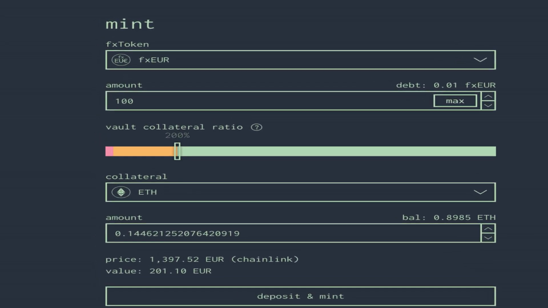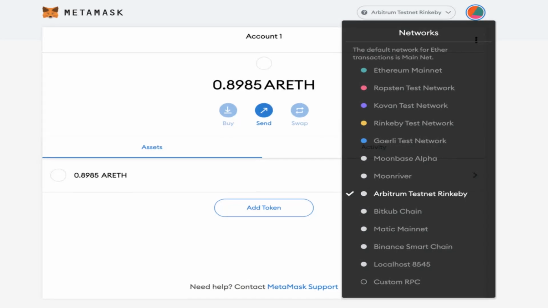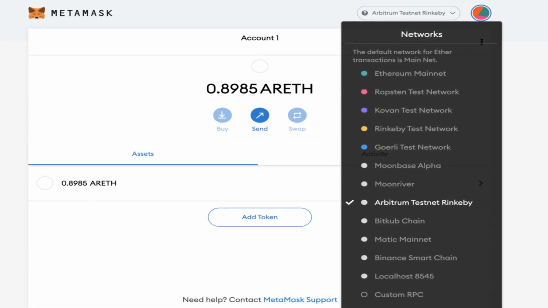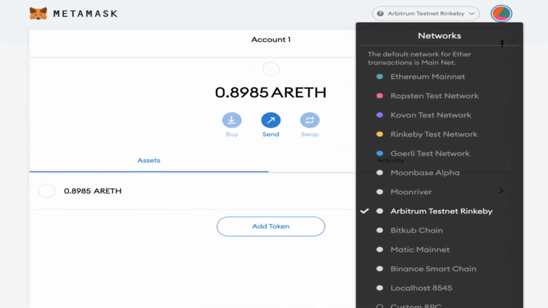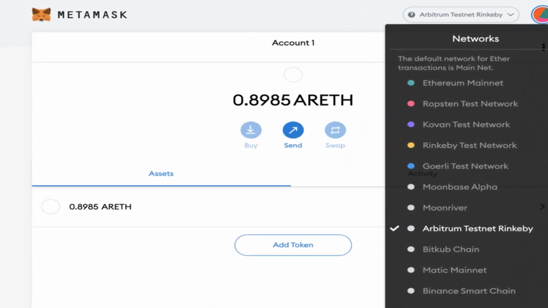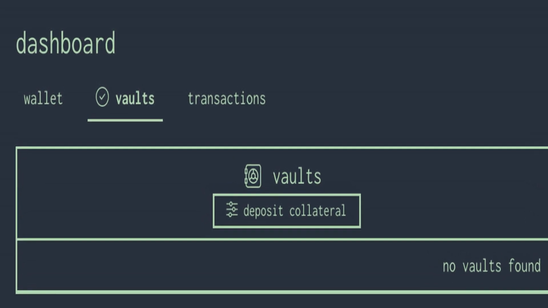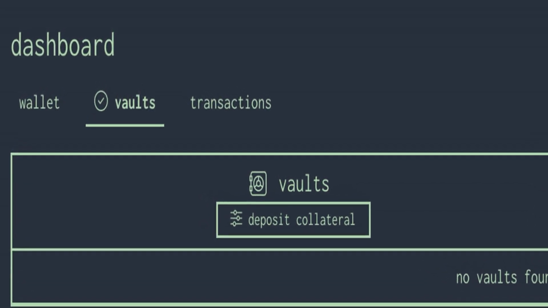Today, I will introduce how to mint FxToken on Arbitrum. Let's get started. First, start by selecting the Arbitrum testnet network. If you haven't used or don't have assets on this network, you can review my previous video on how to connect assets to Arbitrum testnet.